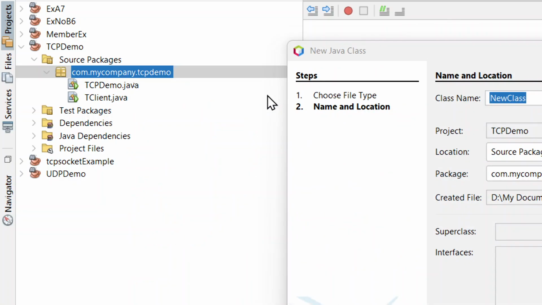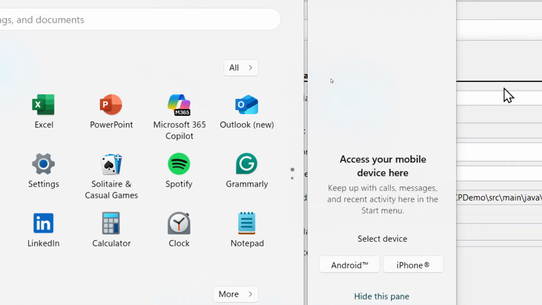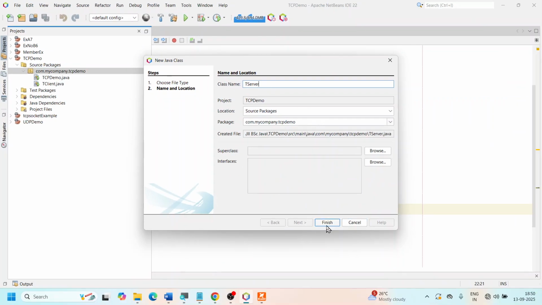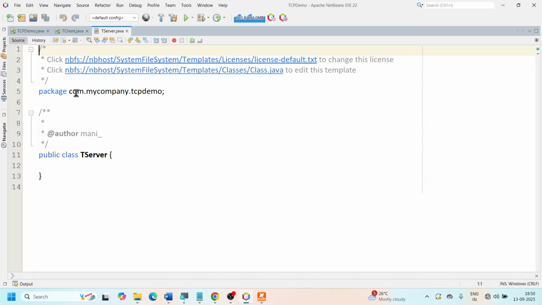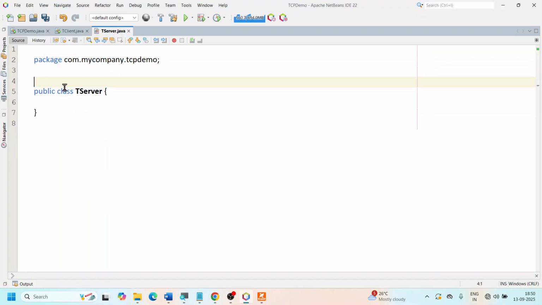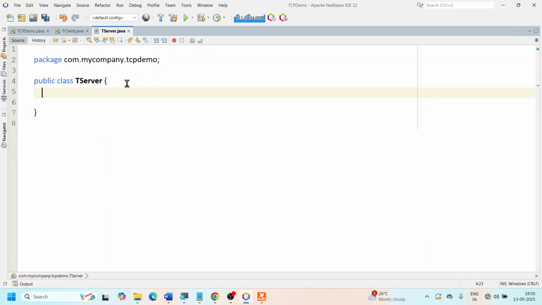Once you get to the Java class, I'm going to give it a name, and I'm going to say TServer, because it is a TCP story that we are talking about. Last time we were talking about UDP, so this time it is TCP. Now all these remark statements will not help you during the examination, so I'm going to get rid of them.